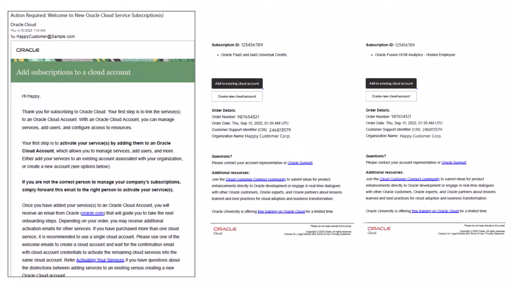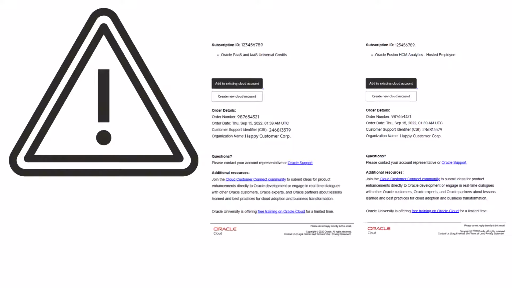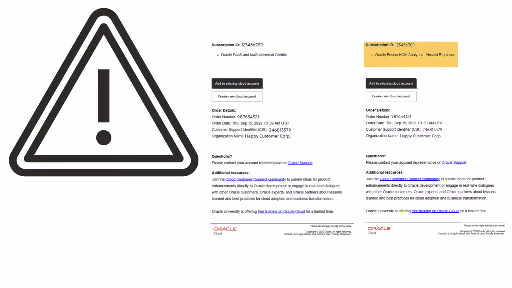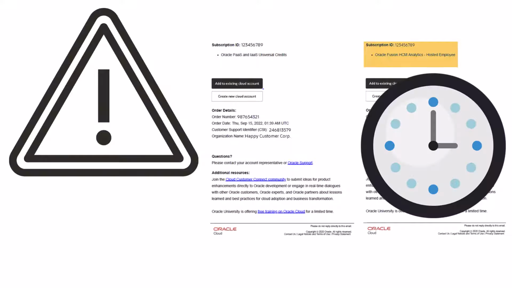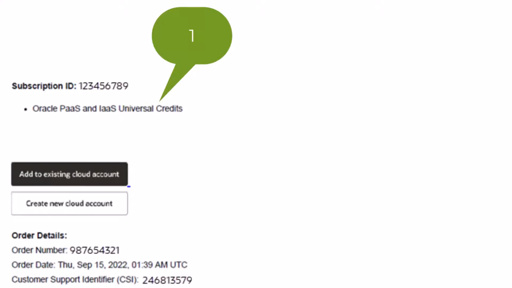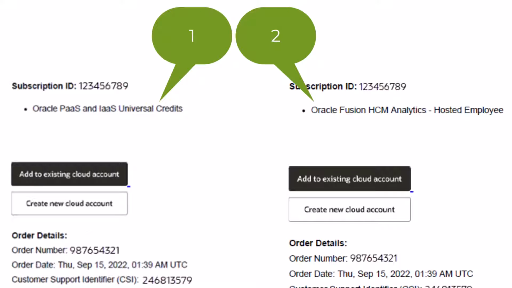Once your order is booked by your sales representative, you'll get welcome emails asking you to activate your services. It's very important to activate them promptly in the correct order, or activation will fail. For example, the Universal Credits pay-as-you-go subscription expires after 30 days if you don't activate it. Or if you try to activate Fusion Analytics prior to activating Universal Credits, activation will fail. Regardless of your situation, you need to activate each subscription in this order. First, Universal Credits, and then Fusion Analytics.